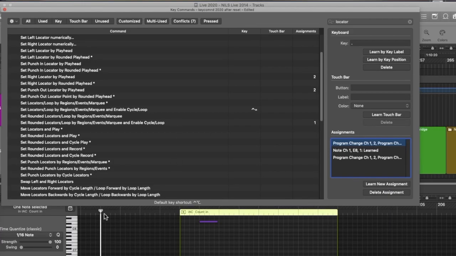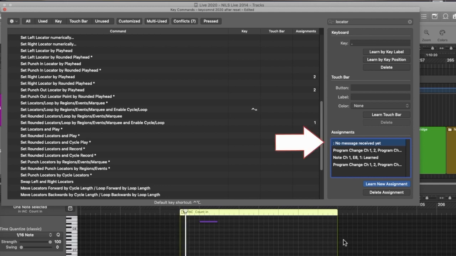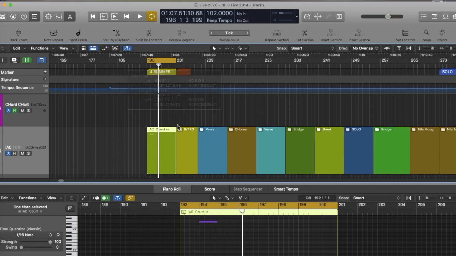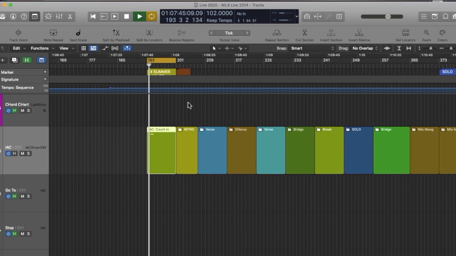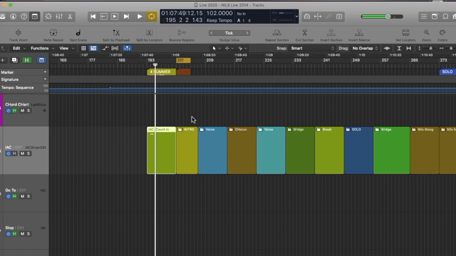So you gotta play first, then press learn new assignment and wait for it. And you see, as soon as it crosses that new MIDI note, it's going to learn it as a new command. And there it is. You saw it just change right there. And that new assignment is learned. So now Logic will, every time it encounters this note on the IAC track, automatically, as you see, make the loop advance to the next cycle section.